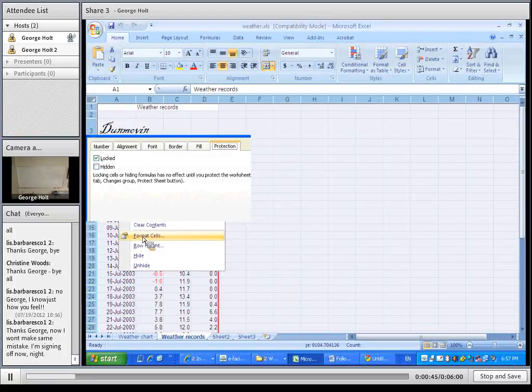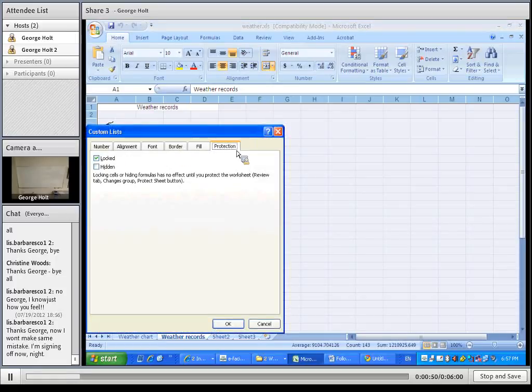Now what I'm doing is I'm making sure that under this protection tab up the top right there, it says locked. That's what I'm looking for. Now locked means you can't make changes. Now I'm going to choose OK. Now that means everything is locked except what I choose to unlock.